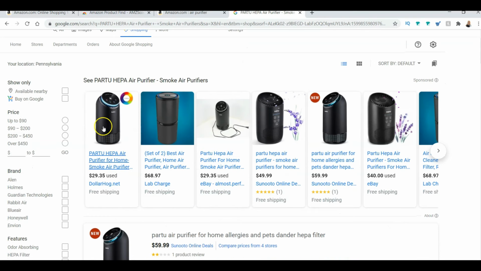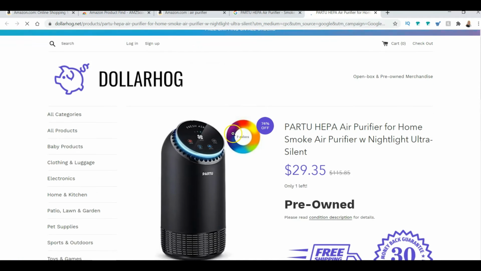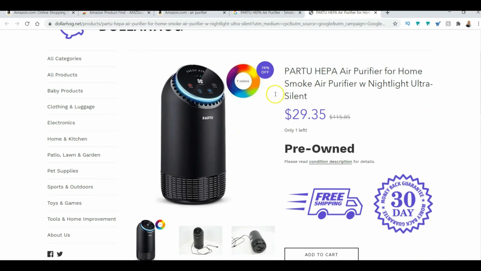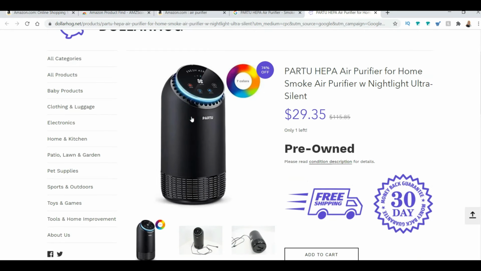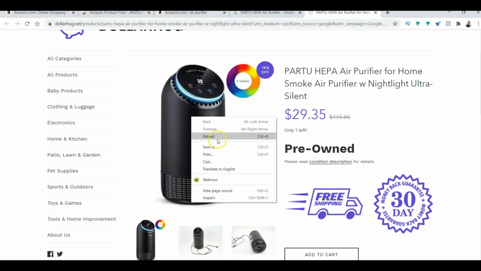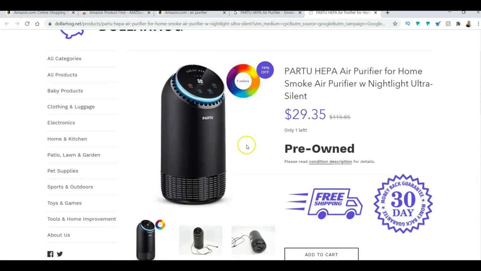One way to do it is you could come here to this product. Let's say dollarhog.net. They have it here. It's pre-owned, and you're going to say that on eBay. You don't want to lie to your customers. You can take the pictures. You can actually right click on this picture and save as, and you're going to take this picture and save it into a file.